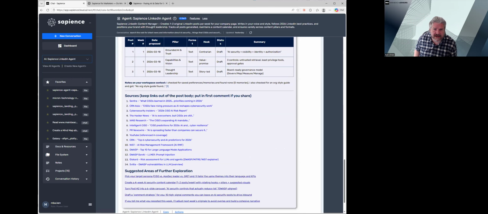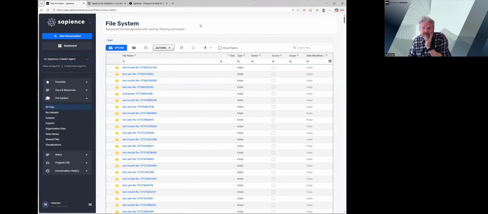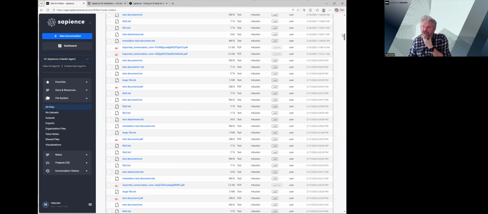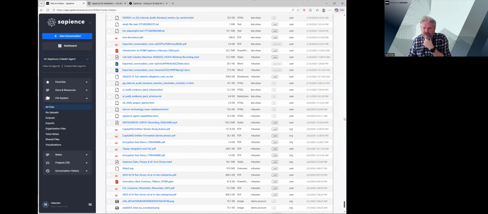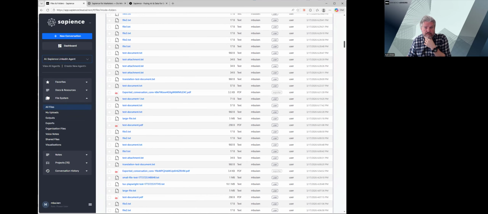Can I control what data the AI uses to answer questions? Yeah, absolutely. So in this case, you can see I prompted it to go out and search the internet. But there's a whole sort of file system within Sapience. I'm in my test account, so it looks a bit junky. But I've got thousands and thousands of files in the system. You can have Sapience work just with a particular file.